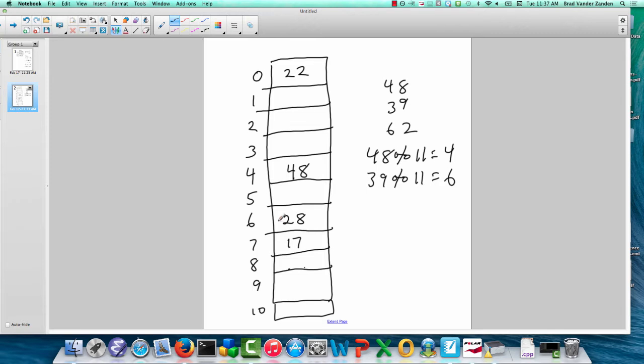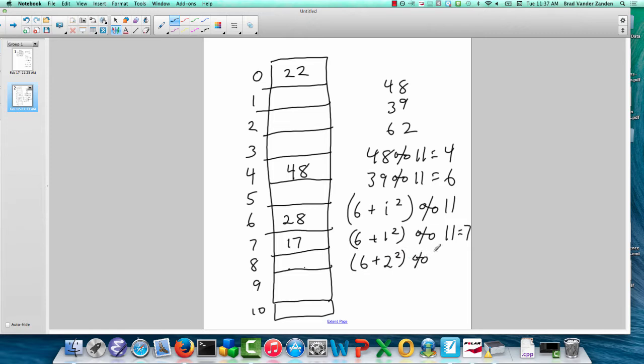So now, with quadratic probing, we are going to be looking at 6 plus i squared mod 11. With i equal to 1, we're looking at 6 plus 1 squared mod 11, which is equal to 7. So we look at 7 and it is already occupied. So the next one we look at is 6 plus 2 squared mod 11, and you can see that is equal to 10, and entry 10 is not occupied. So we end up putting 39 into entry 10. And the entries we probed were 6, 7, and 10.